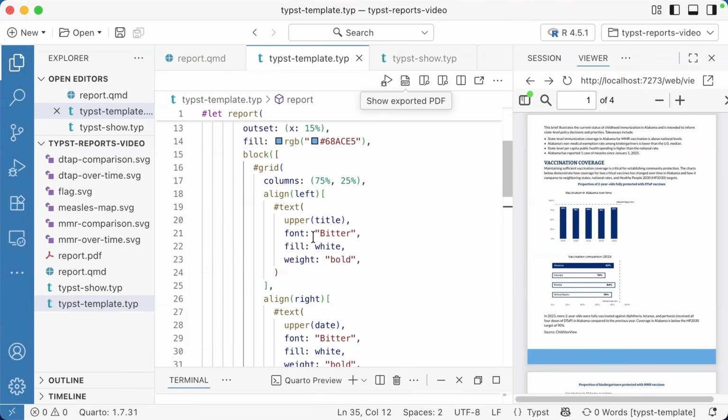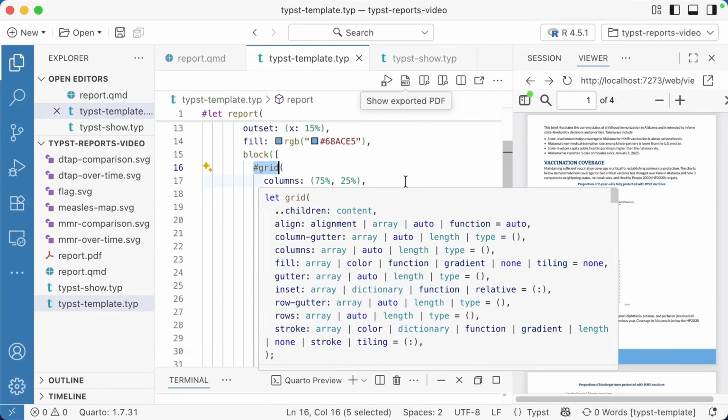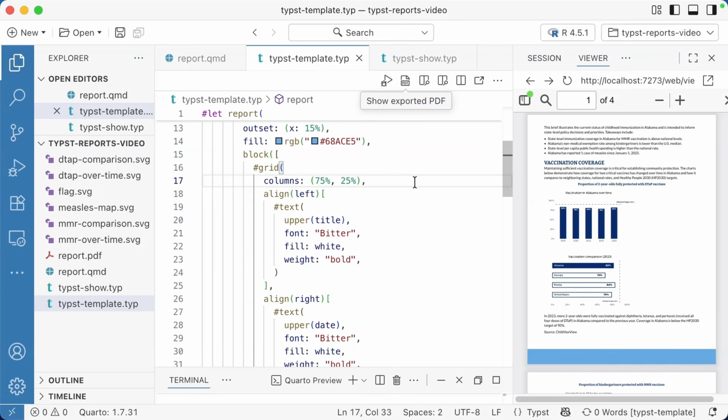Let's look at what this does. So first, it's using the block function to say we're creating kind of a block of content. Then we're using the grid function, and we're specifying that we want to have it have two columns. The first column, the content, is here. We're saying align this left.